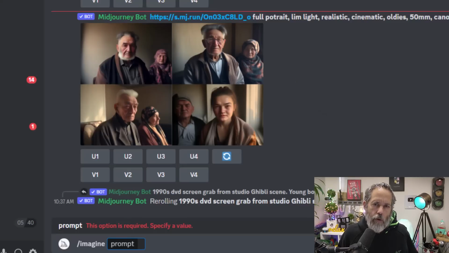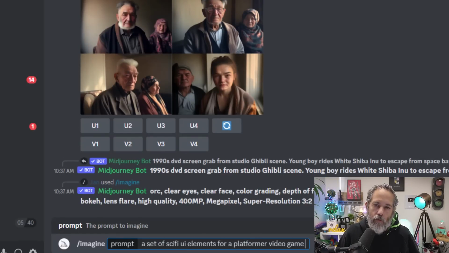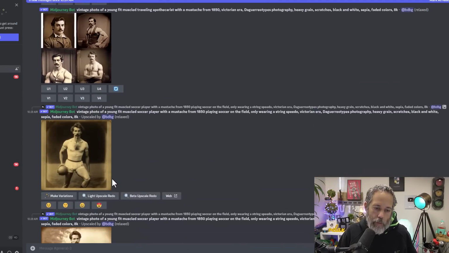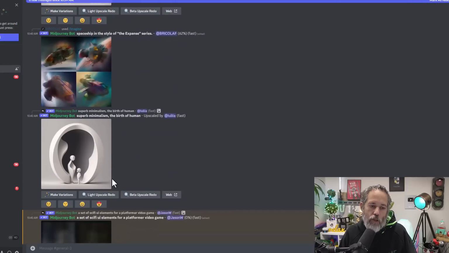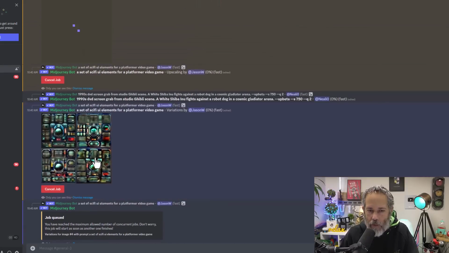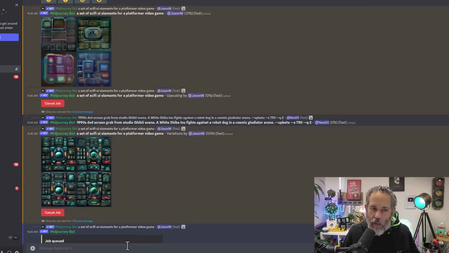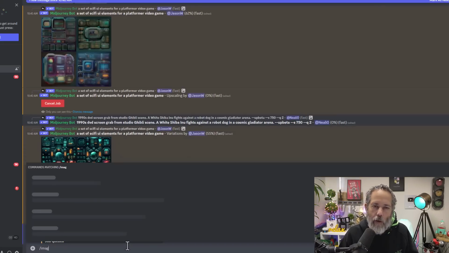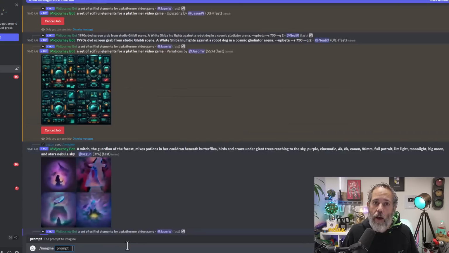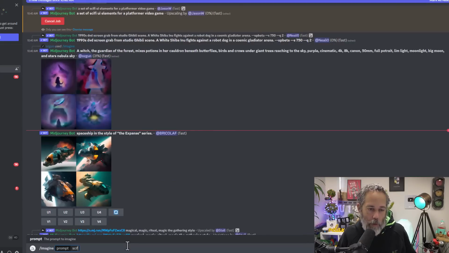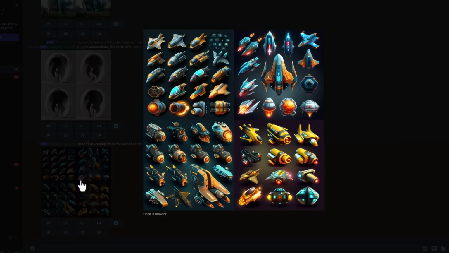One of the other video game specific things that I found really useful is generating UI elements. They're not perfect, but I found that I can generate sets of UI elements that match or icons that I can use in my game that just work and look pretty good. It's a lot easier than going and searching for sets of them. I can specify exactly what I want. If I want sci-fi elements, if I want specific sci-fi inventory items for a space game, I can say that and get exactly what I need.